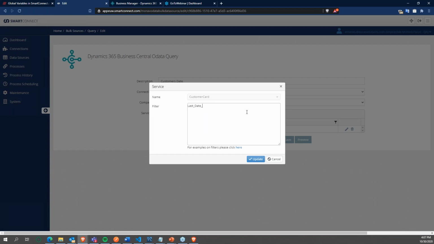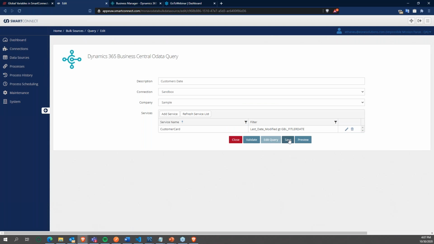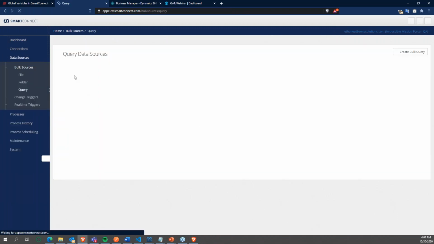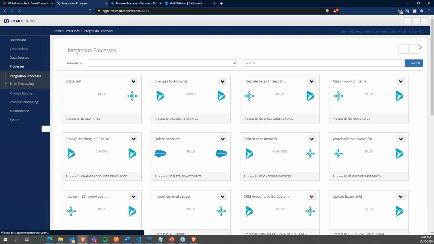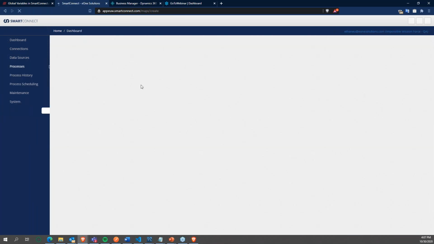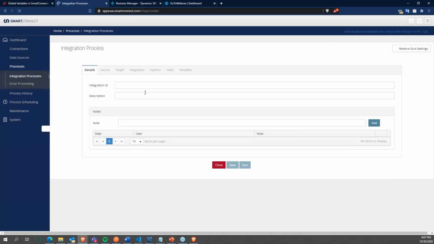Last date modified is greater than this value. Save it. All right, so now if I go and I use this in an integration process, so let's create a new one. We'll call it filter date.